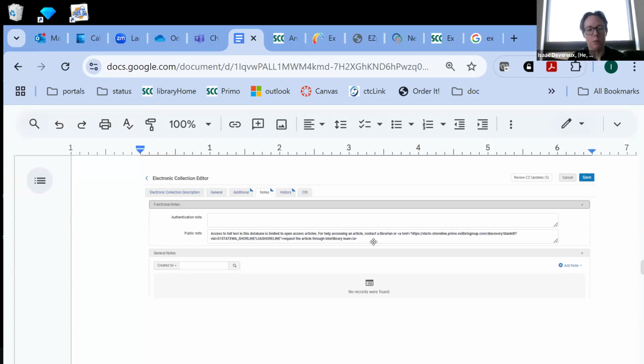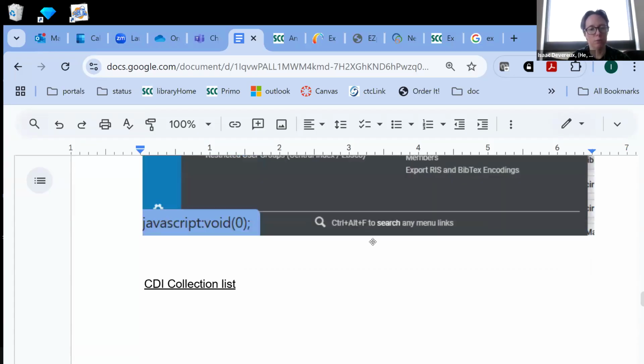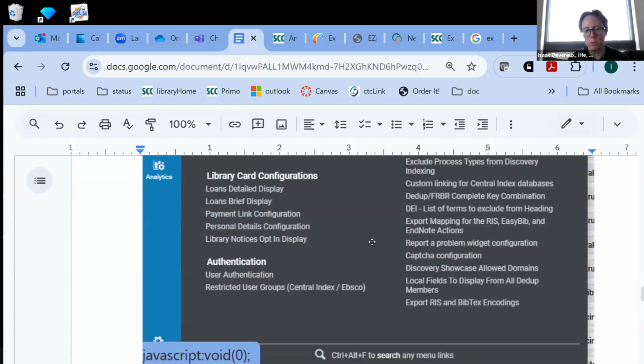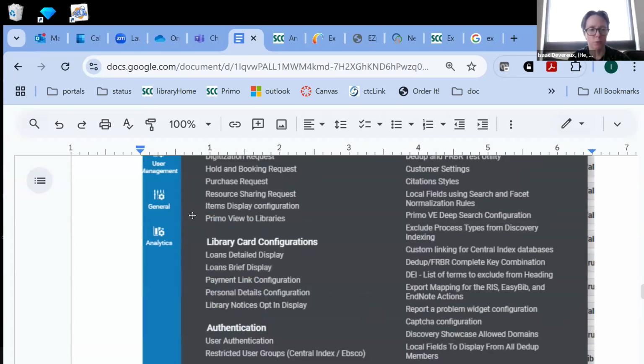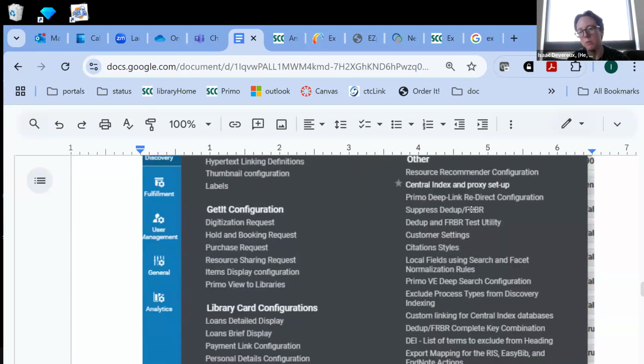So we did that to direct people to interlibrary loan if they want to pursue that. There's that shot of where to get to the config. This shot should have ended up higher up in my document. I'll move it.